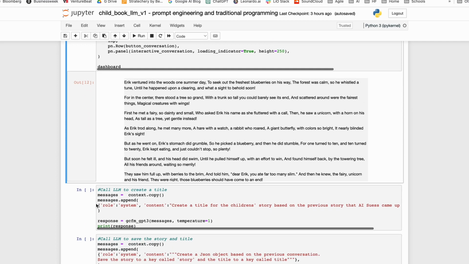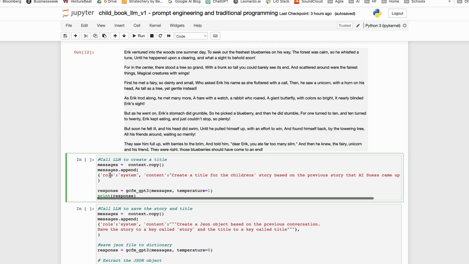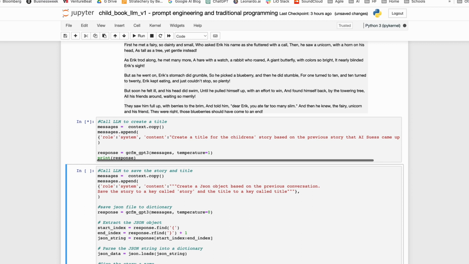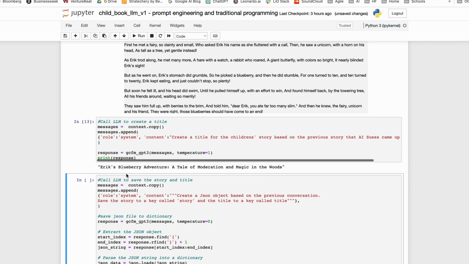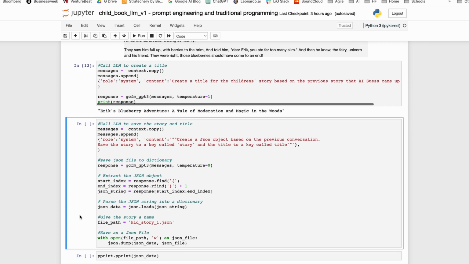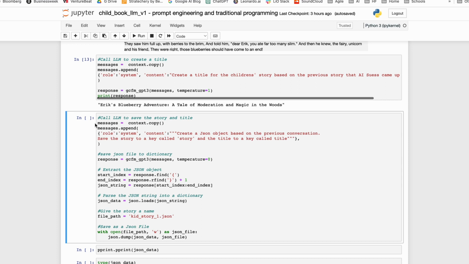So we're going to do the same thing, feed this back into our LLM, and have it come up with a title for us. Eric's Blueberry Adventure, a tale of moderation and magic in the woods. I like it. That's going to sell a lot of copies. Let's save the story for us.